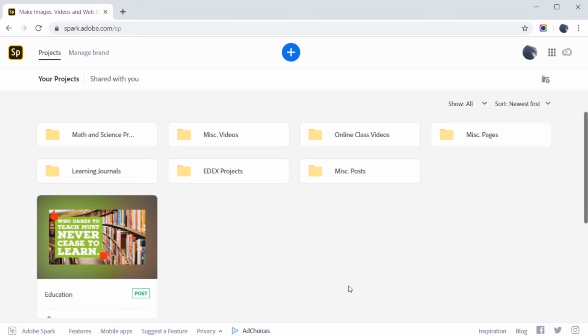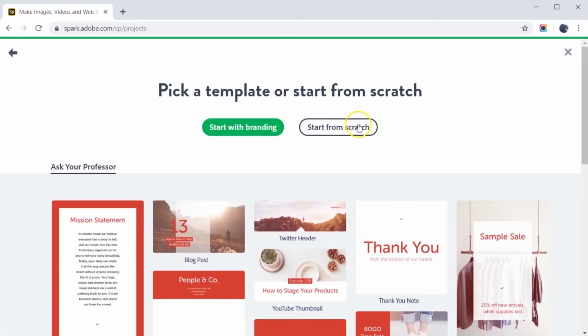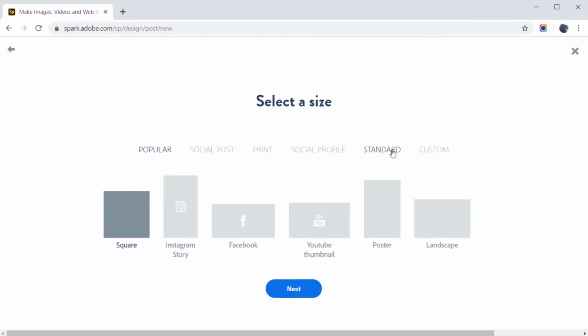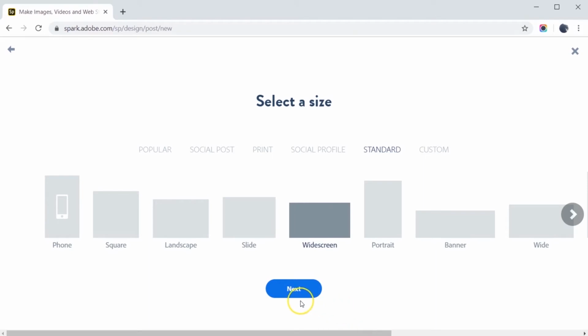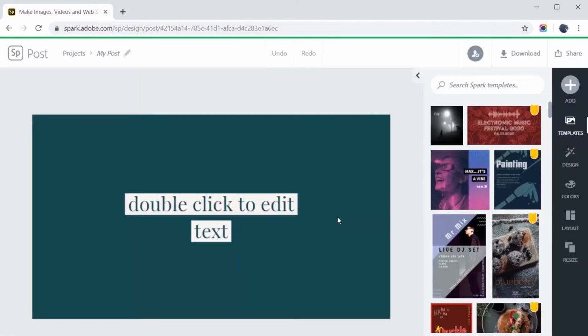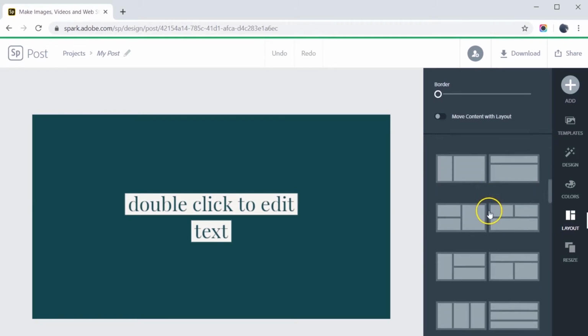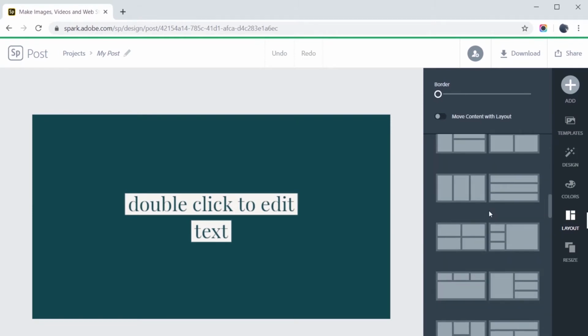Here I am all logged into Adobe Spark Post and ready to create a new project from scratch, and we're doing a graphic. And again, I will pick my widescreen format, but this time I'm going to skip the step where I pick an image to start with. What Spark has done is created the graphic with a color block and the regular text block. The first thing I want to do is to change the layout of this to something that I can put a couple of images in along with the text.